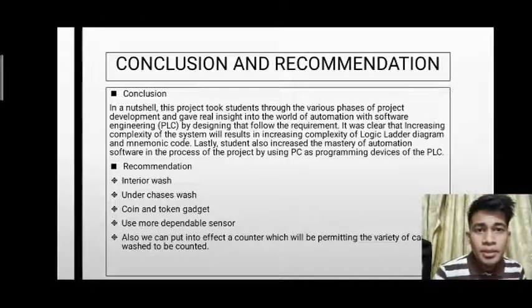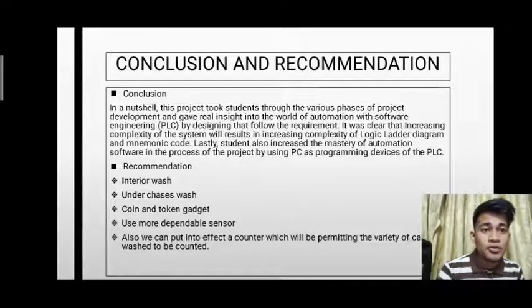Okay, I will share the conclusion of my mini project. In a nutshell, this project took students through the various phases of project development and gave real insight into the world of automation with software engineering, PLC, by designing to follow the requirements. It was clear that increased complexity of the system will result in increasing complexity of the ladder diagram and mnemonic code. Lastly, students also increased their mastery of automation software in the process of the project by using a PC as the programming device of the PLC.